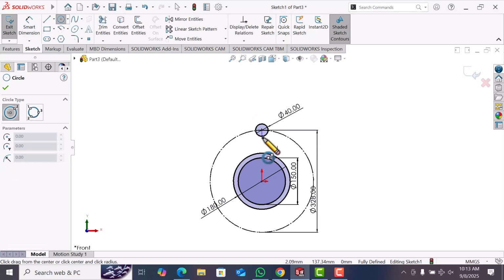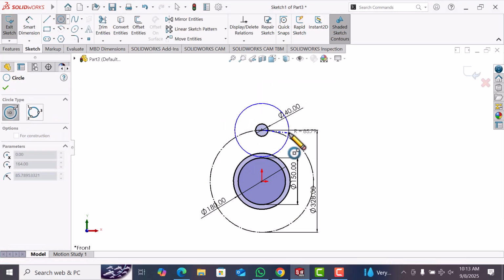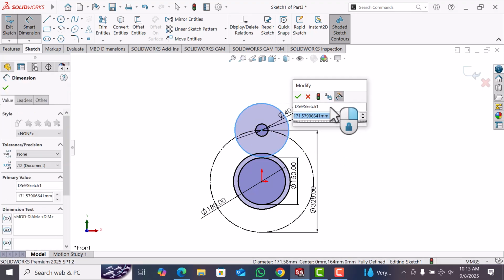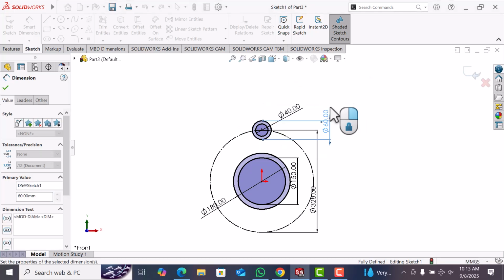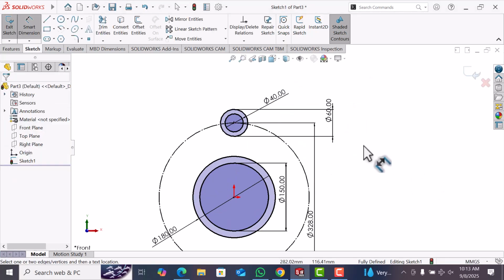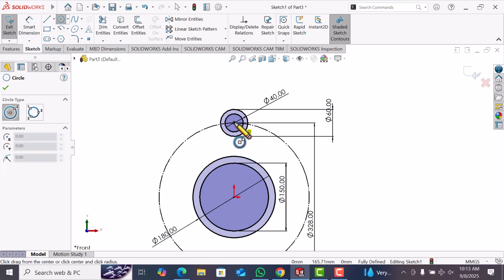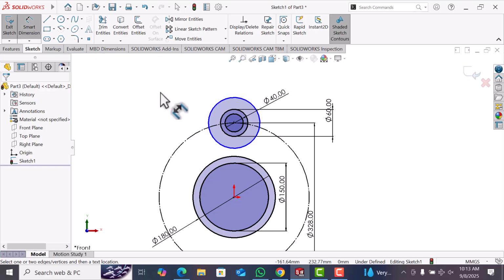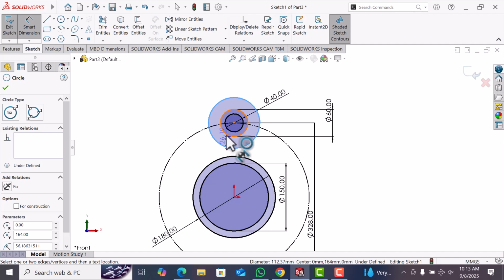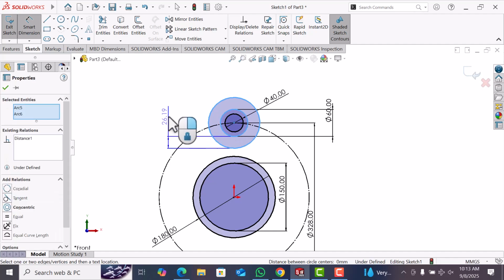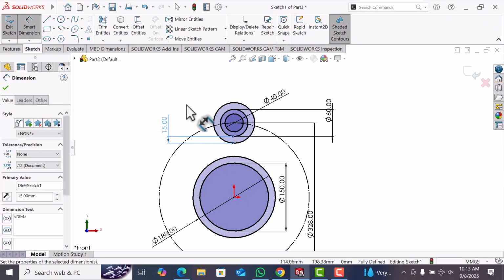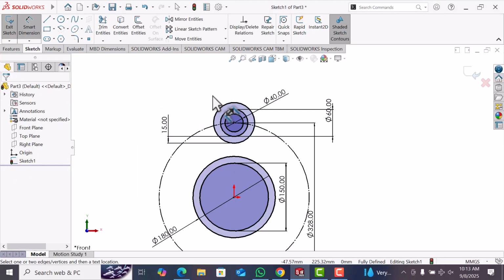Now again draw the circle here. Give the value 60. Okay. Now again here draw the circle. Now this circle and this circle distance 15. Okay.